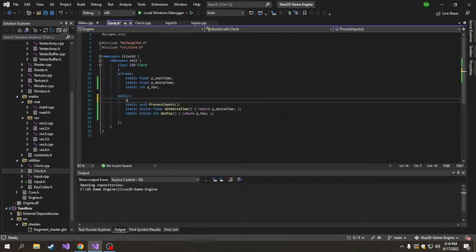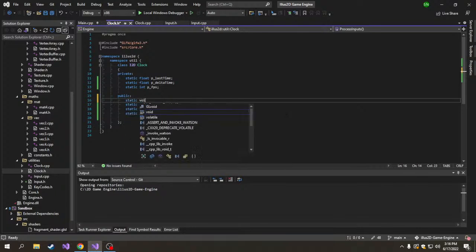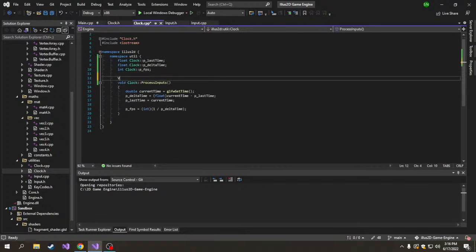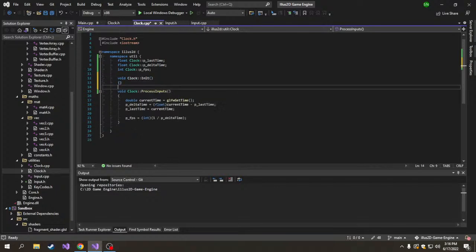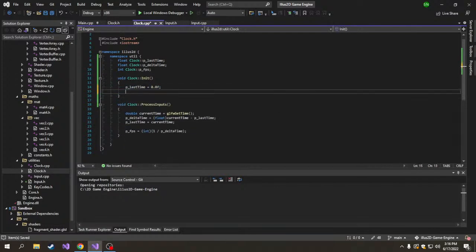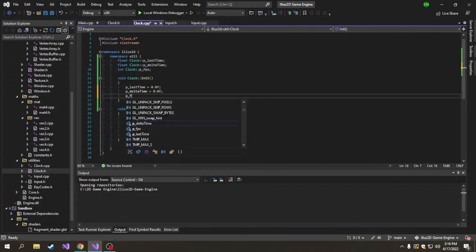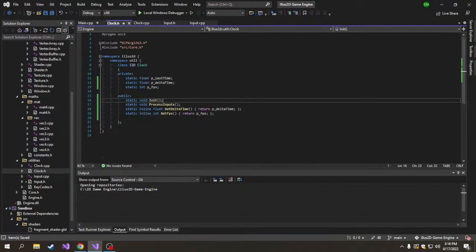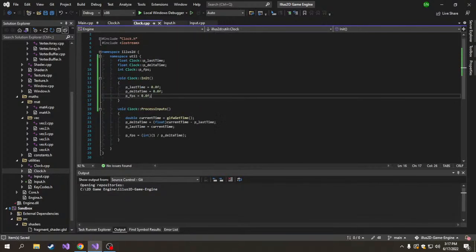I'll of course make a static function, call it void, I'll call it init, and this is basically the replacement for our constructor. So clock init, and all it's gonna do is initialize all of our member variables. So p_last_time is equal to 0. P_delta_time we'll keep to be 0. P_FPS we'll keep to be 0 as well. Okay, cool. Alright, last time, delta time, FPS.